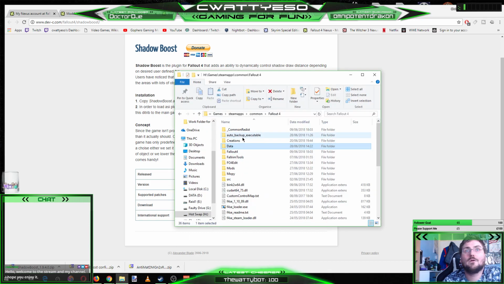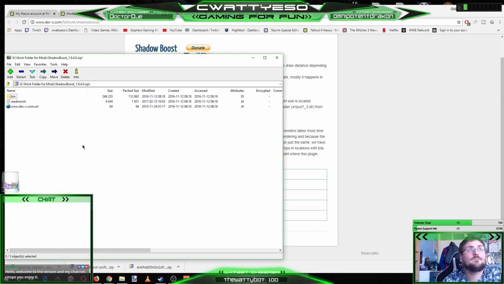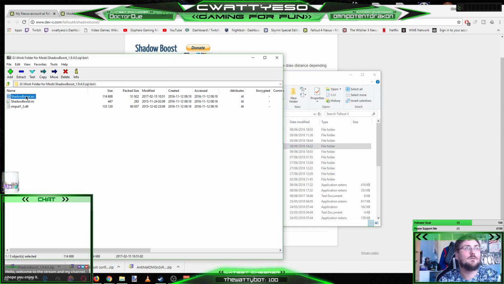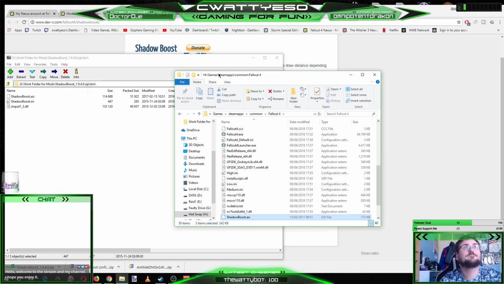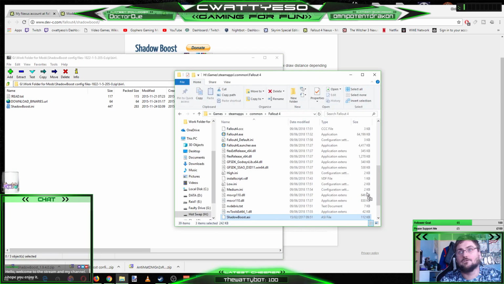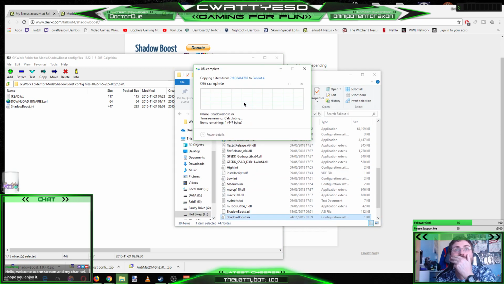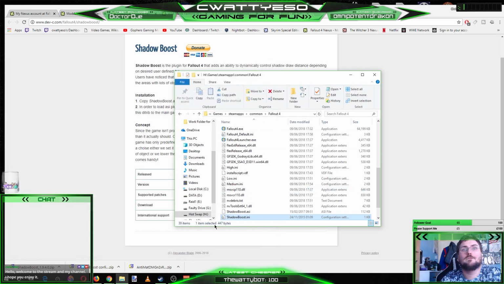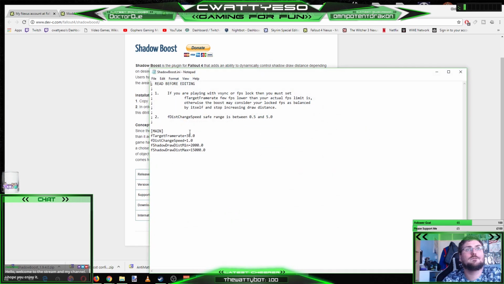Then I need my main game folder, which is there. We need to copy those 3 files. Then we need the shadow boost config, which we can drop into there like so. Must remember to edit. Target frame rate for me is going to be 50. I'm going to put 54.